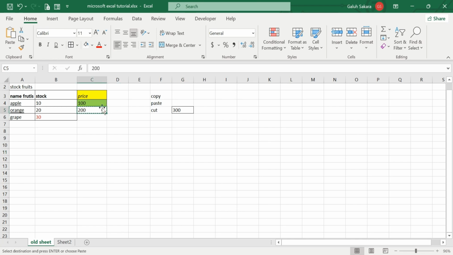will take the data from one cell to another cell without copying the data. It's about cut. Okay. By using a shortcut, you can press Ctrl plus X and then paste on the cell that you want, and then Ctrl plus V to paste.